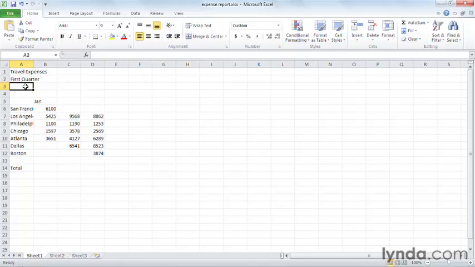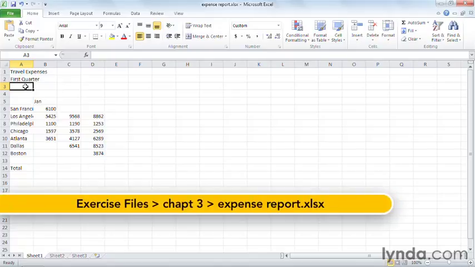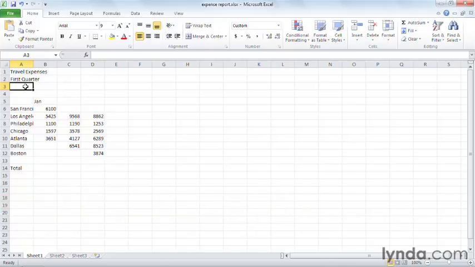What we have in this worksheet is the beginning, or maybe close to the ending, of a simple basic expense report. And I want to show you a few editing techniques before we go and use this. First thing you can see is column A is not quite wide enough.